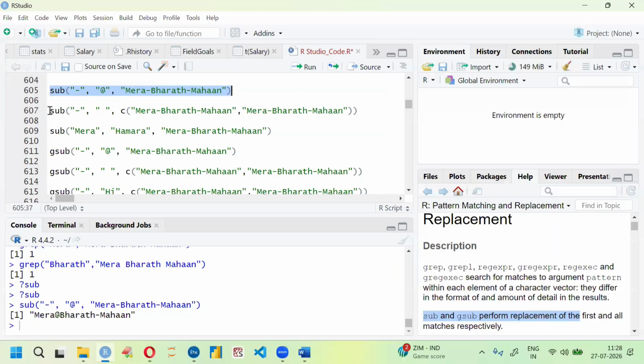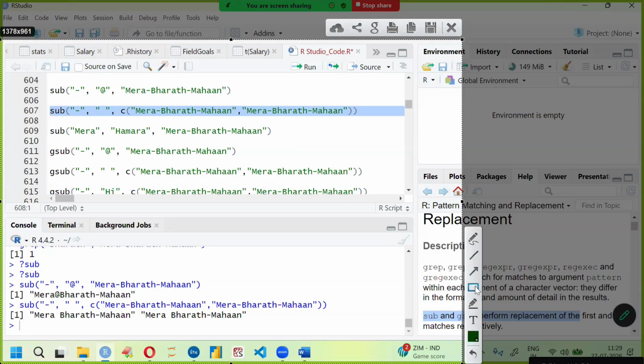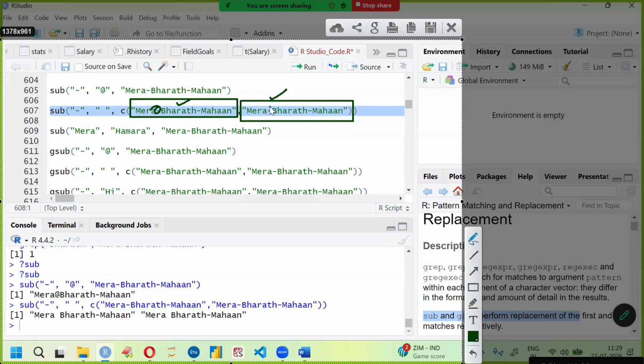Okay. Next, sub hyphen with the space in "Mera Bharat Mahan", comma, "Mera Bharat Mahan". If you run this one, see, again at the first place, in each and every element, this is happening. Here we have two elements: Mera Bharat Mahan, one element, and again Mera Bharat Mahan, one element. So it is taking two elements. In this element it is replacing at the starting, and again in this element it is replacing at the starting. That's the reason we got this answer. So we are replacing this one with a space. Fine.